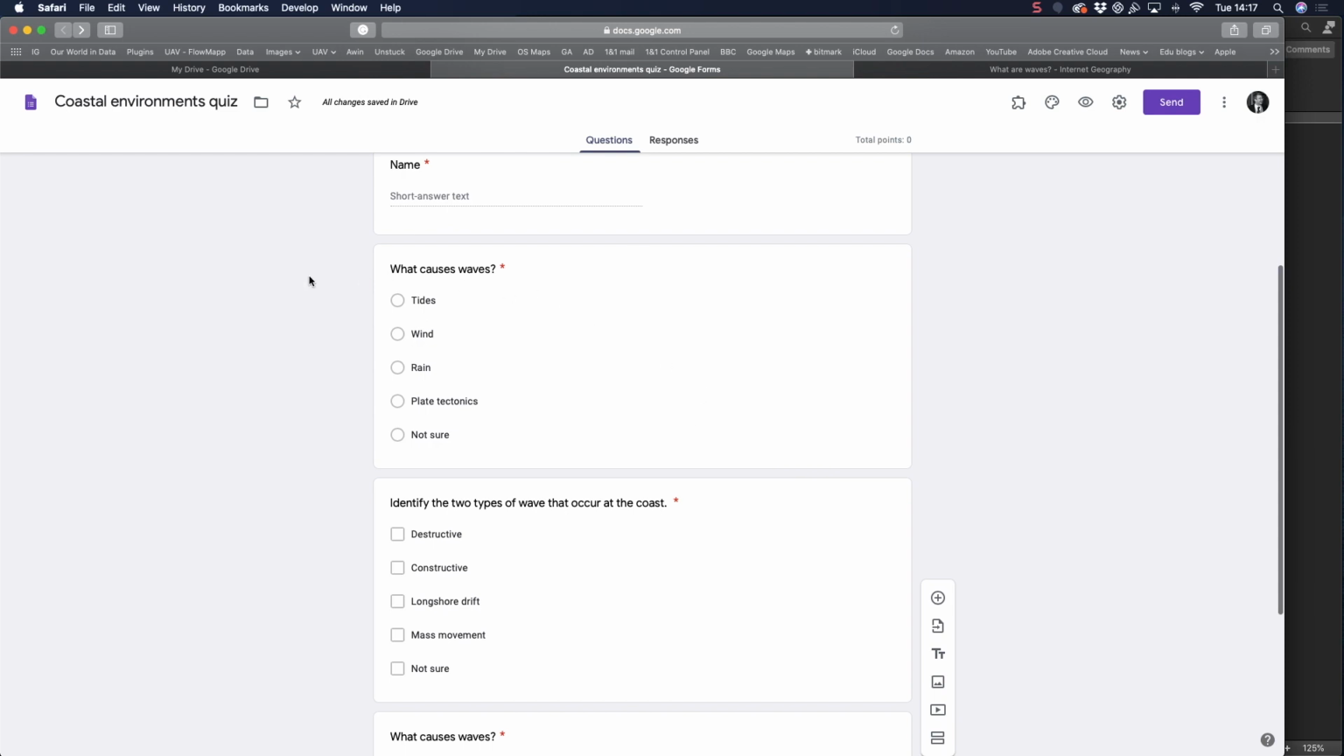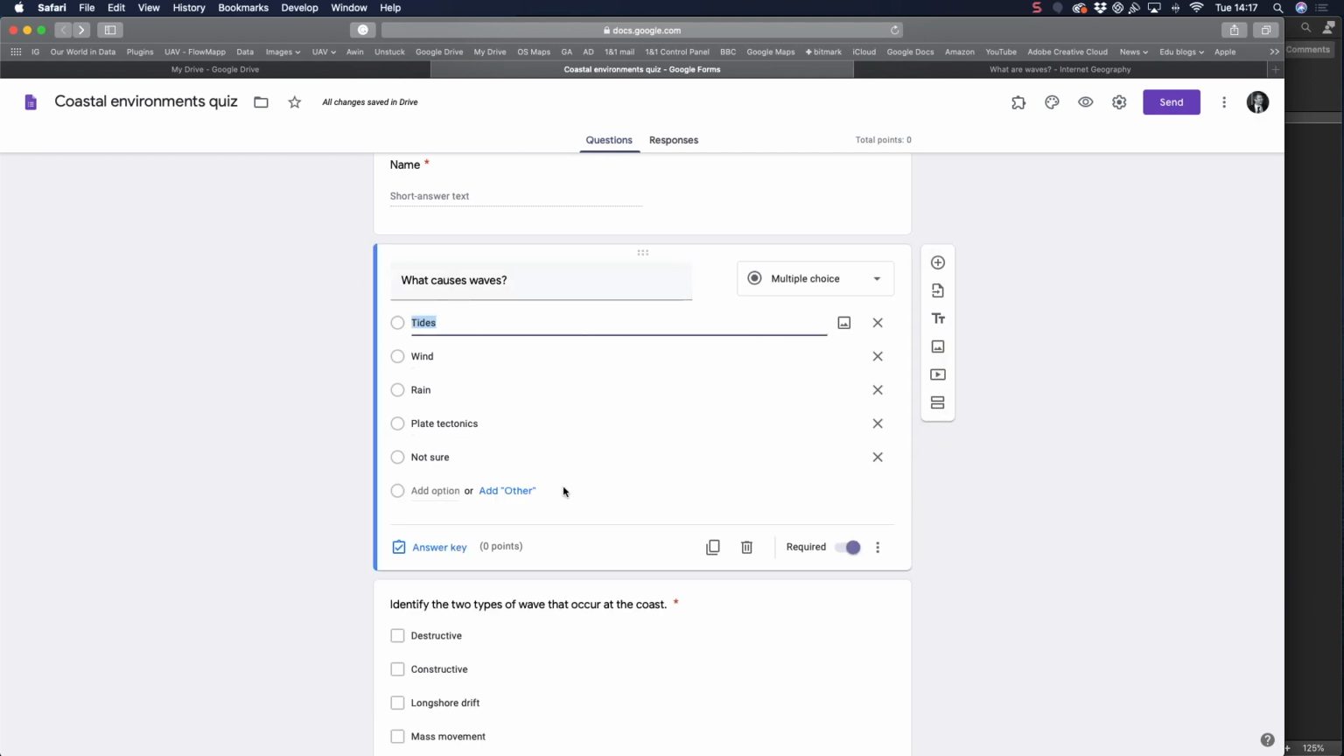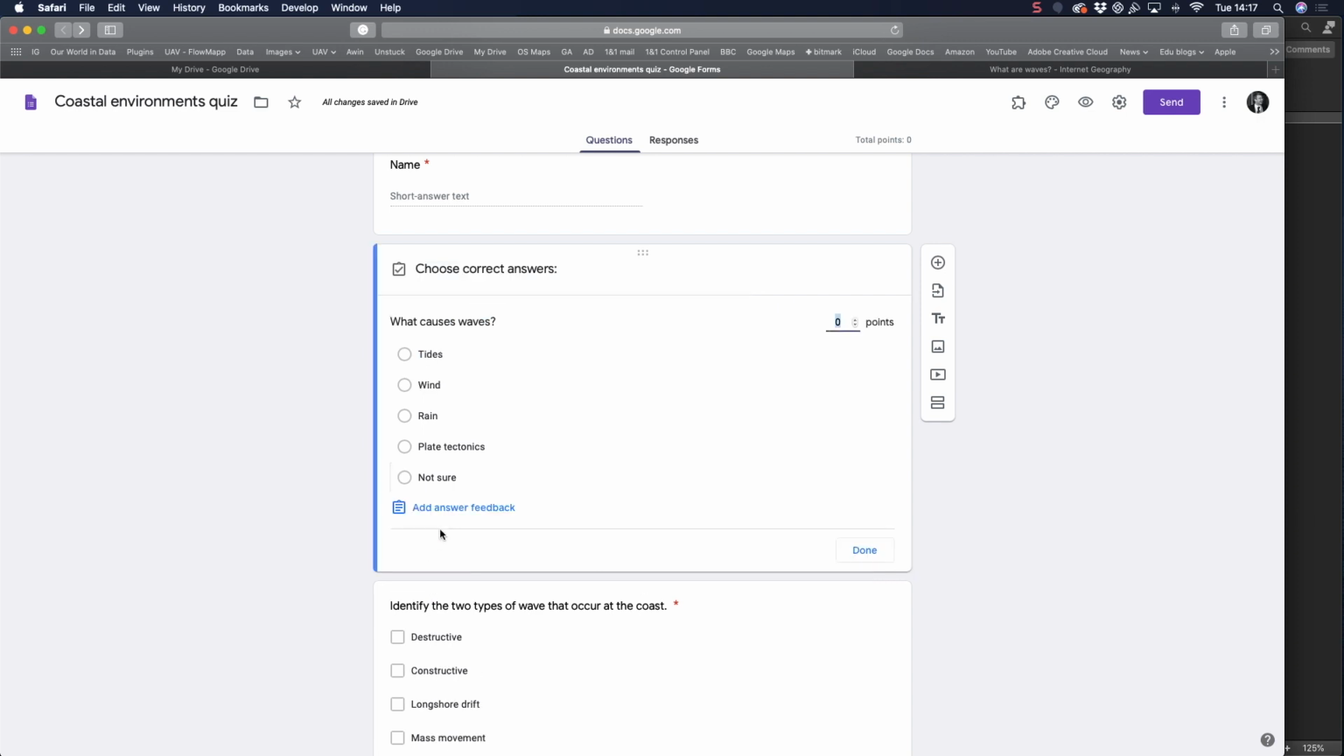Okay, let's go back to our first single choice question. If I click on this, we have now got a new icon at the bottom of the question which says answer key, and by clicking it, it allows us to identify what the correct answer is. So what causes waves? Obviously it's the wind, so I've selected that, and I'm just going to allocate 1 point to that answer.